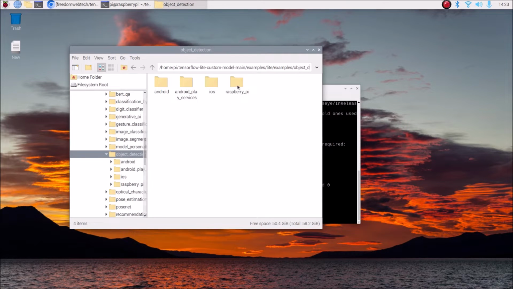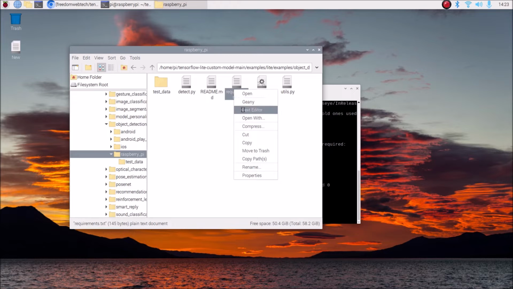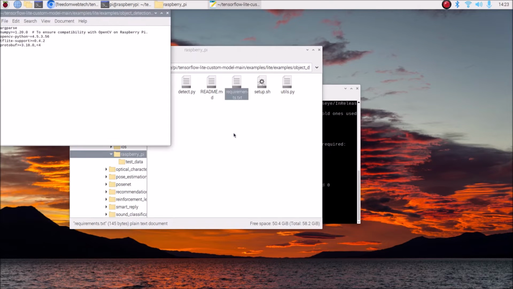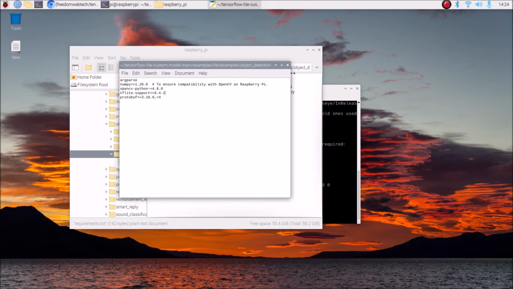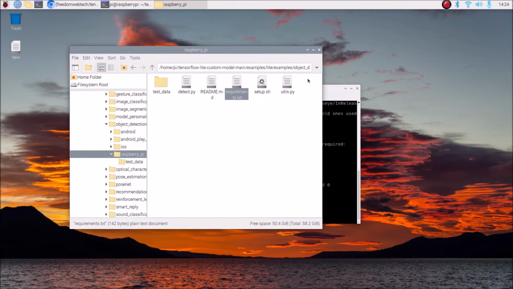Then go inside the Raspberry Pi folder, and here we have the requirements.txt file. So right click and open with the text editor, and here we want to change the opencv version. By default the opencv version is 4.5, so we want to mention here our latest version, which is 4.8.0. So just change the opencv-python version this way, 4.8.0, simple, and click on file and just save it. That's it, we successfully made the changes.